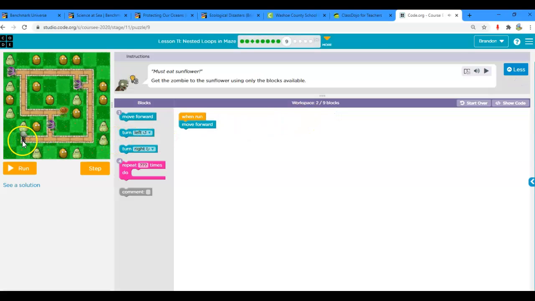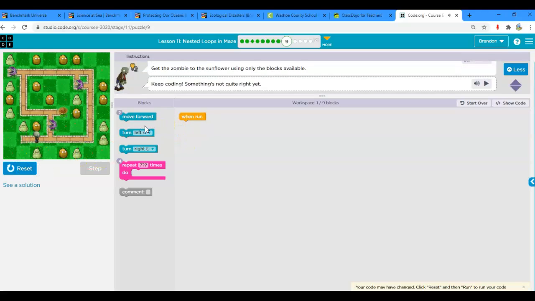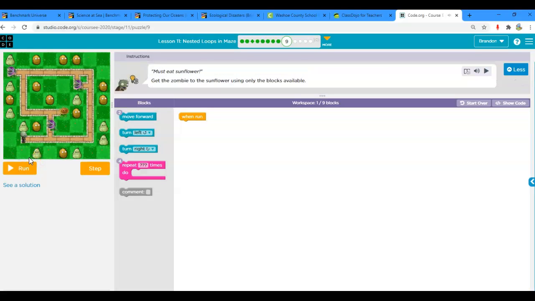Okay, we're getting close. So here we have the same idea. We need to go this path, this path, this path, this path, and this path. So lots of turning. We're saying we can do it in only this many blocks. So we have win, run, move forward. Huh. That wasn't a very good start for us, was it? So we're going to toss that in here.